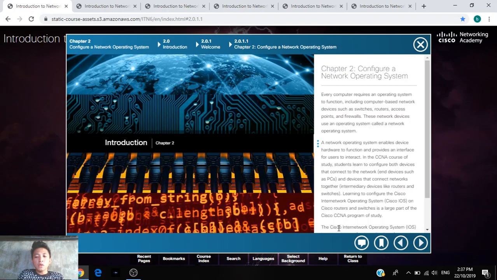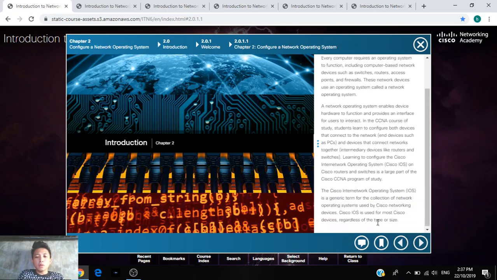Learning to configure the Cisco Internetwork Operating System, or the Cisco IOS, on the Cisco routers and switches is a large part of the Cisco course of study. The Cisco Internetwork Operating System, or IOS, is a generic name for the collection of network operating systems used by Cisco networking devices. Cisco IOS is used for most Cisco devices regardless of the type or size.